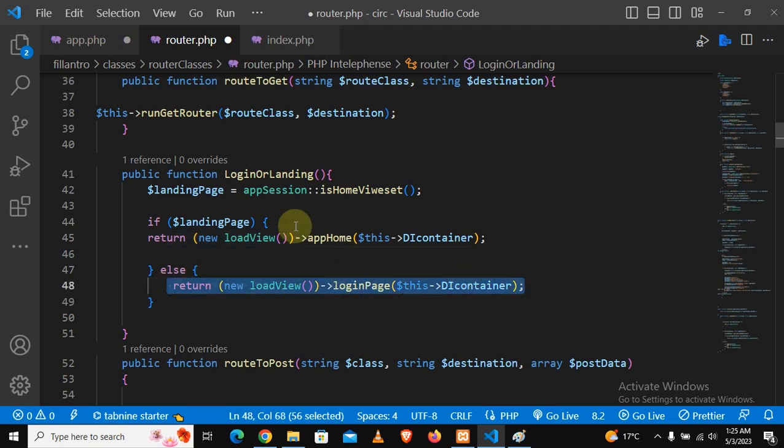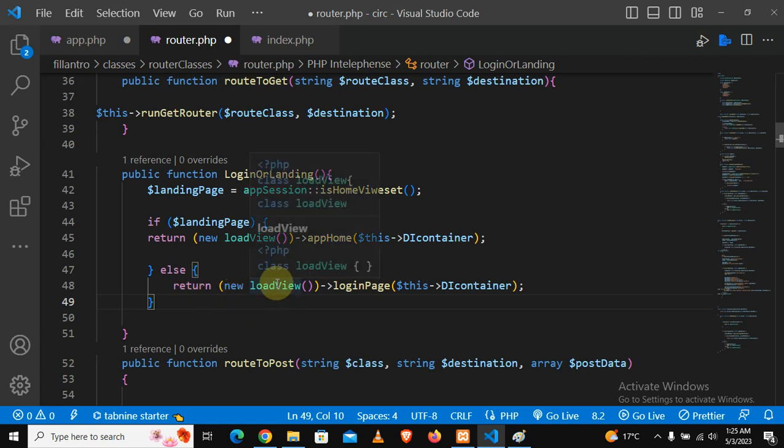As you can see, if there is false in terms of the home view being set, that means you are supposed to be routed to the login page. So the router will return a new load view. Now, do you see that these classes are sticking to the single responsibility? And that is very important. The router doesn't have this load view class or login page so that whenever this is false, it just loads it in the same script. That's not a good programming practice.